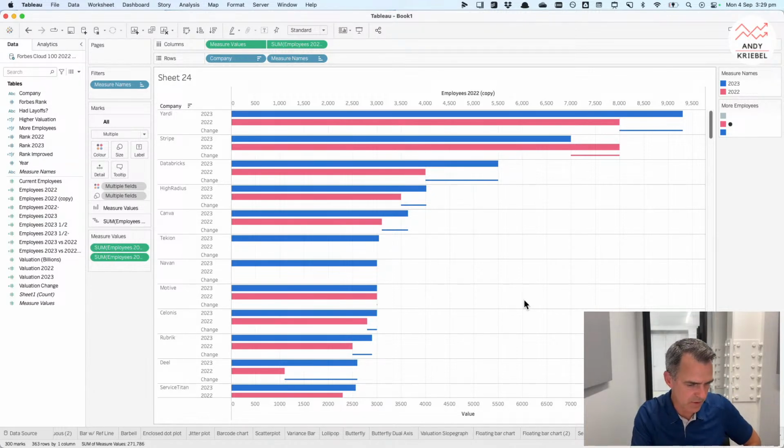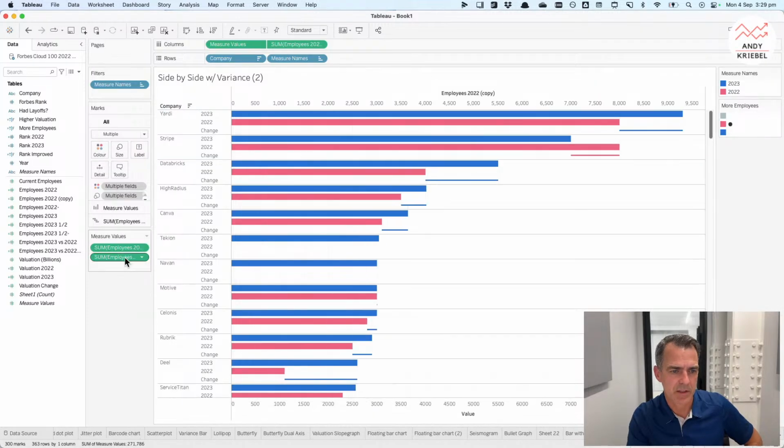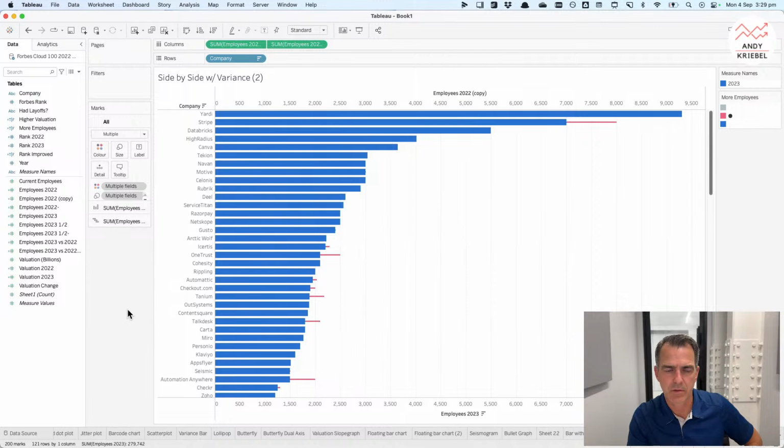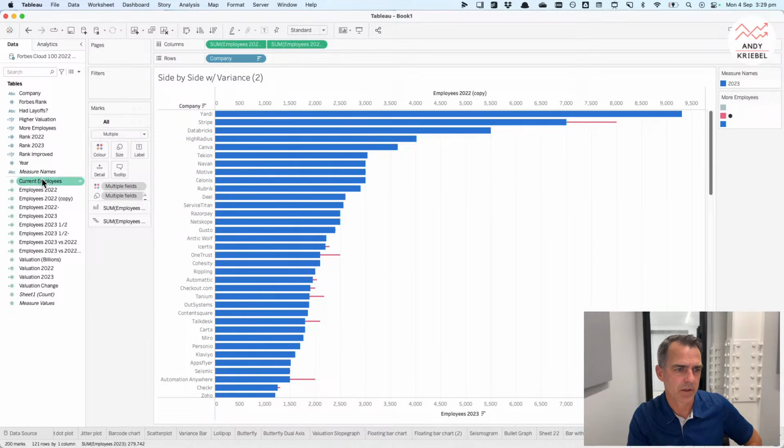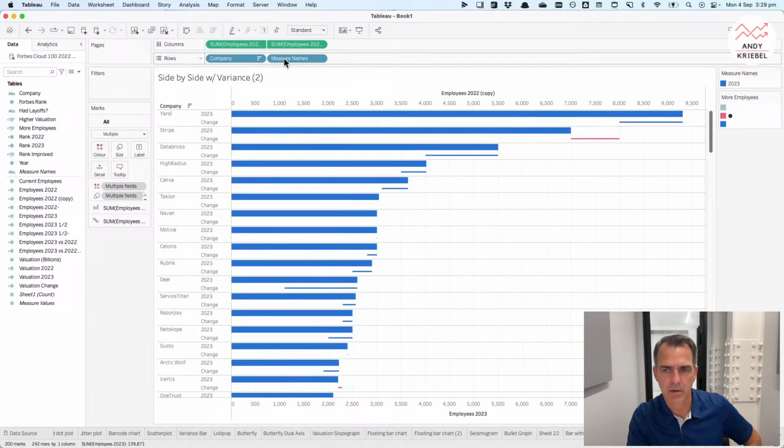I think this is kind of what you're saying, Jen. You just need 2022, just the giant bar. So this is a side by side with variance. So we could duplicate this. And if I take 2022 off, okay, that didn't work then, did it? Oh, that's because measure names came off of the rows. So let's put that back. We could do something like that, but I don't think that looks as good. Yeah, I don't like that one as much.